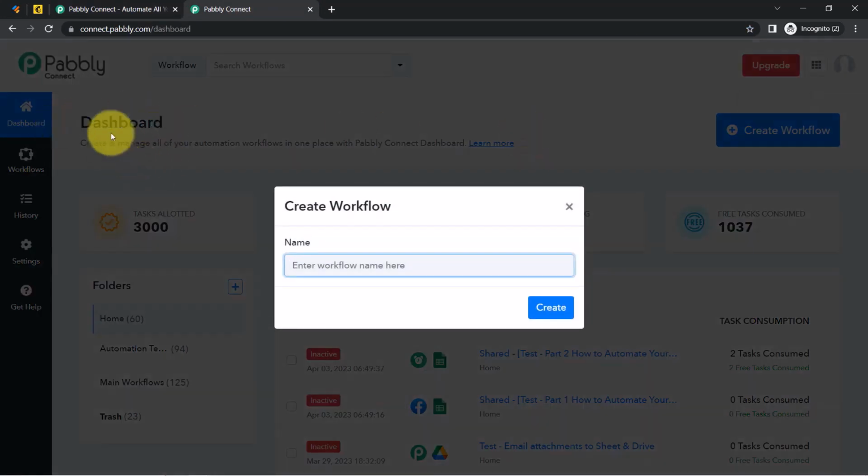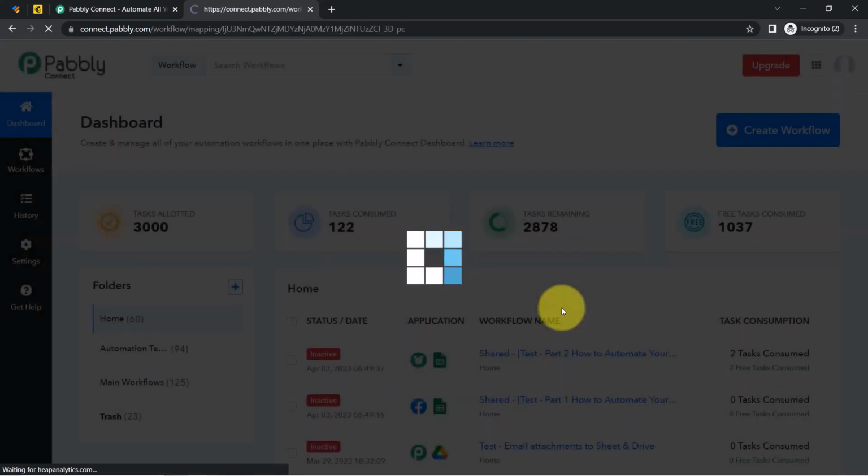Once you reach the dashboard, simply click on the create workflow button and provide any name to your workflow, to your automation. I have pasted the name as "When form is submitted in Jotform, create contact in Mailchimp". Now click on create, and then you will find 2 boxes in front of you.